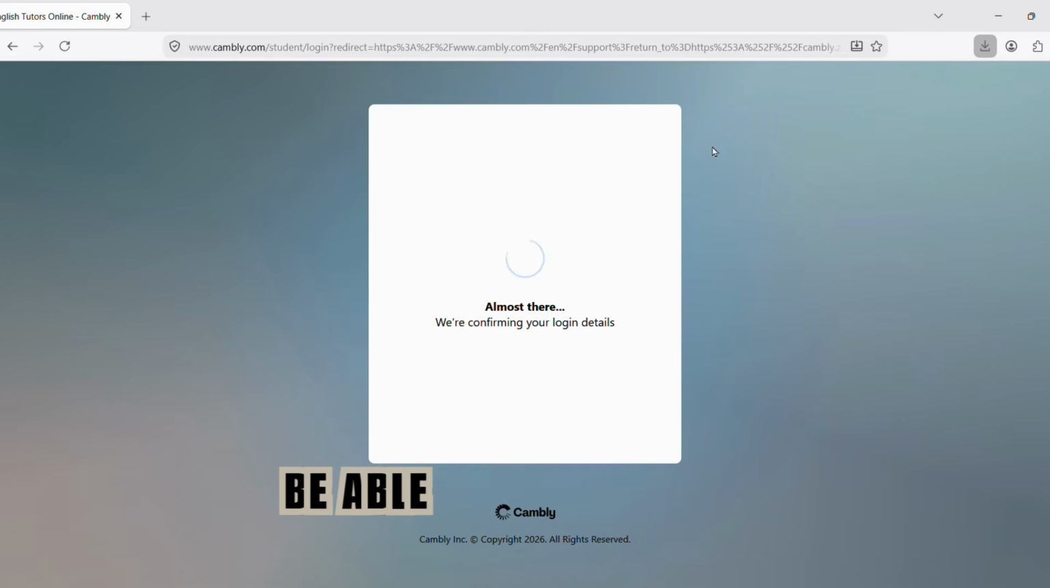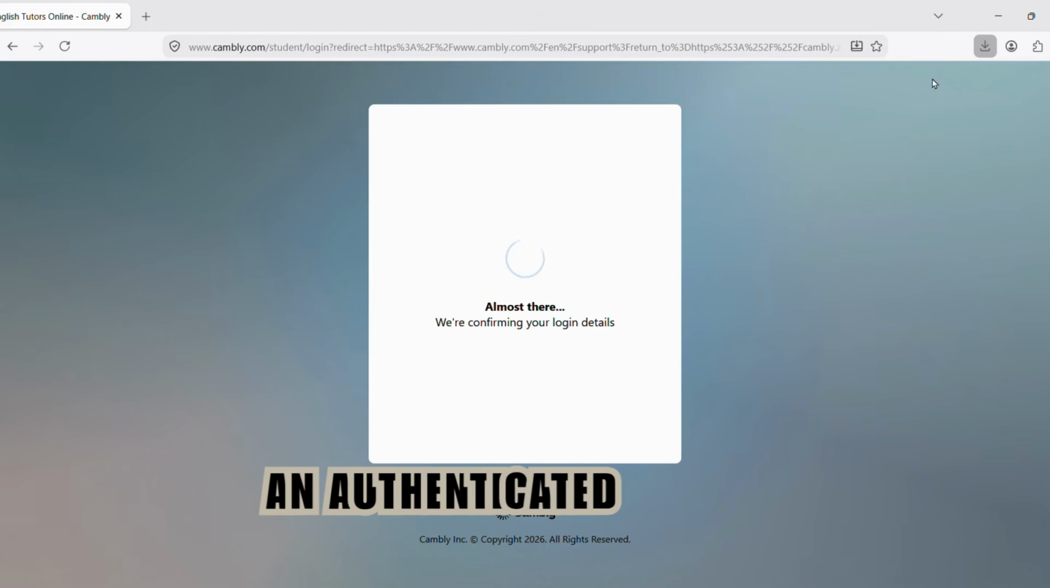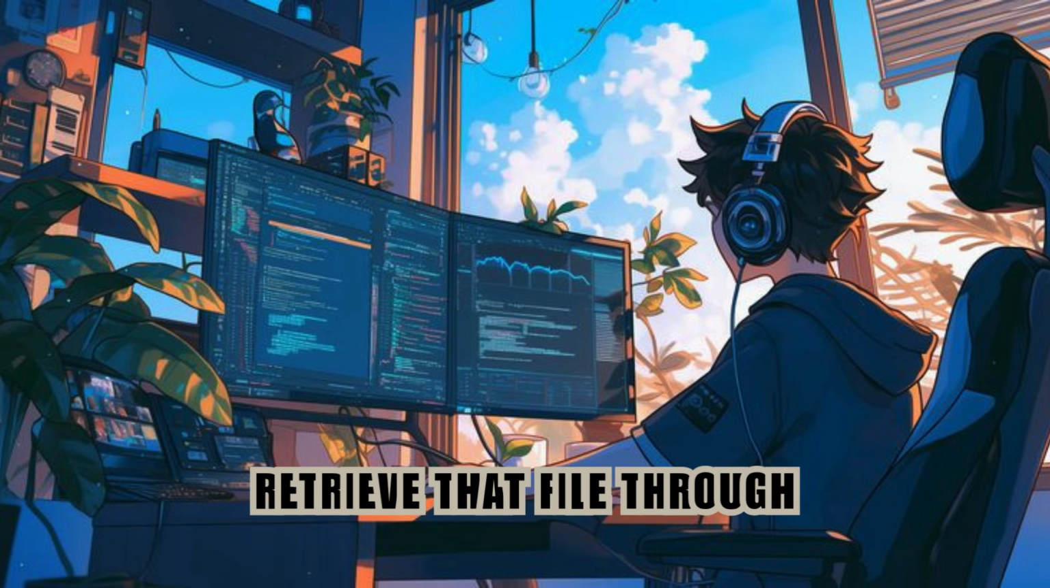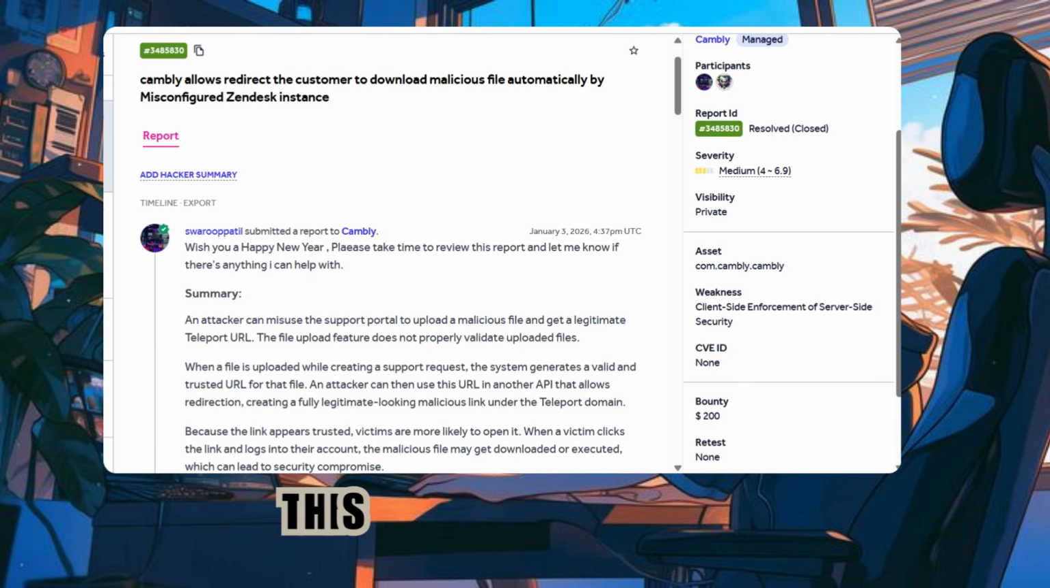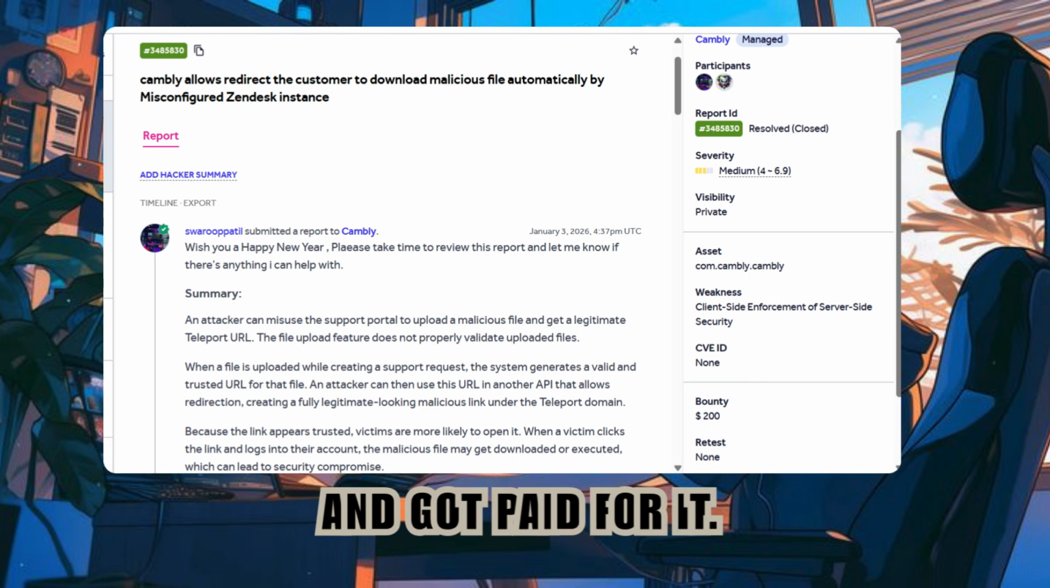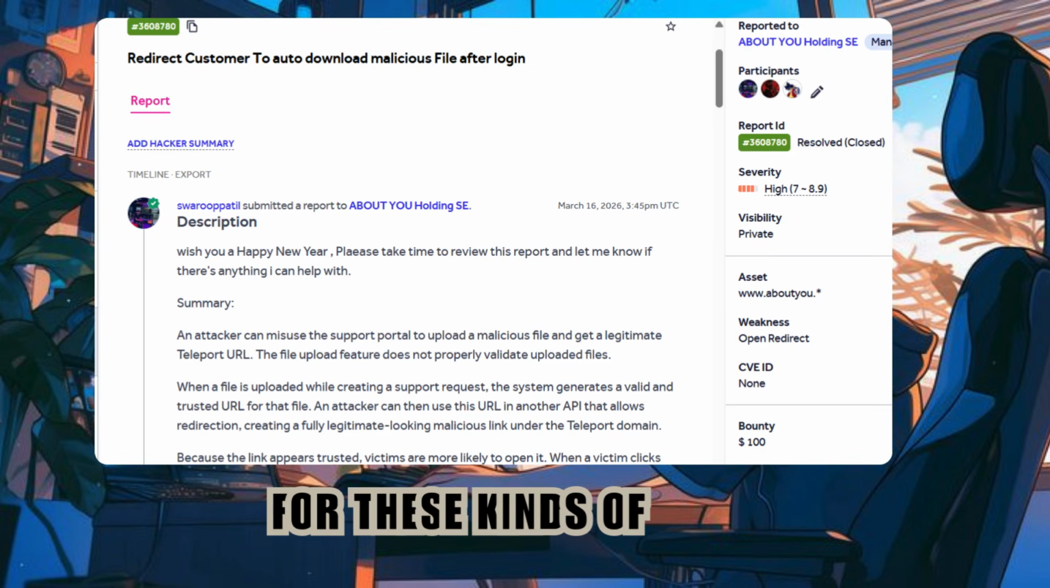An attacker may be able to upload a file to a support system and then cause an authenticated user to retrieve that file through a crafted attachment URL. I've personally reported this type of bug before and got paid for it. You can also hunt for these kinds of bugs.